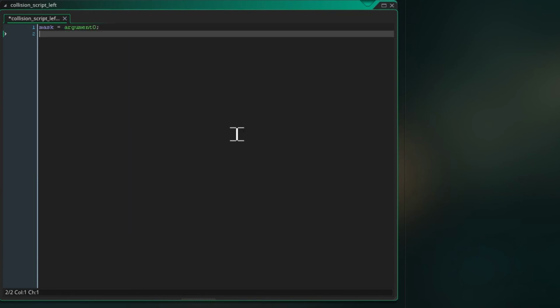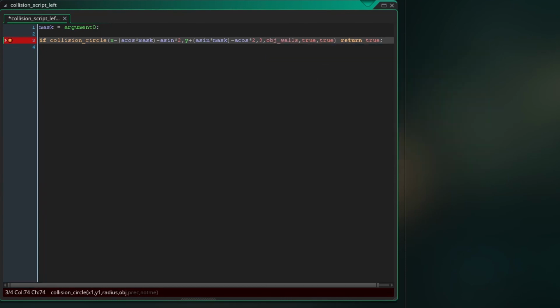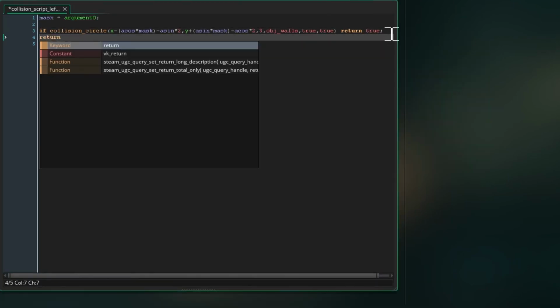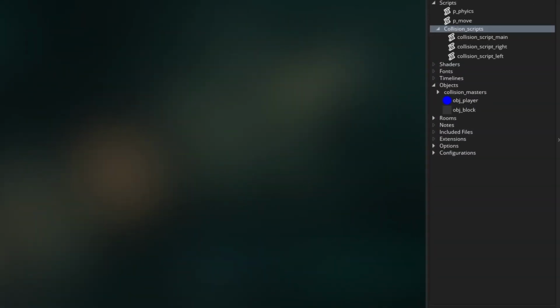Now this will be the same as the right, just changing a few pluses to minuses and vice versa. So, if collision circle, x minus (acos times mask) minus (asin times 2), y plus (asin times mask) minus (acos times 2), free, obj walls, true, true, return true, return false. Close and save that. Again, go to collision scripts and create a new one.